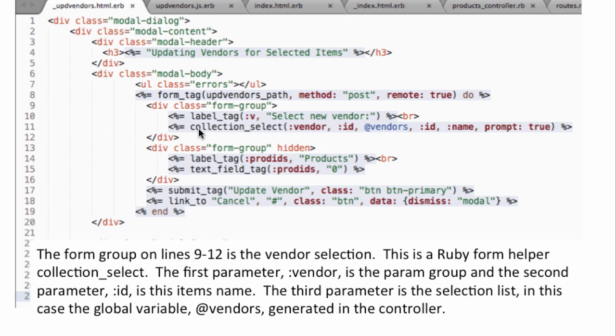It uses a Ruby form helper called collection select, and the parameters are these. First of all, you have the vendor, which is the params group, and then you have the ID, which is the individual param item. We'll see that later when we get a dump of the parameters as they're sent. Then you have the list of vendors, which came from the controller. This is a list of vendors in alphabetical order, basically.